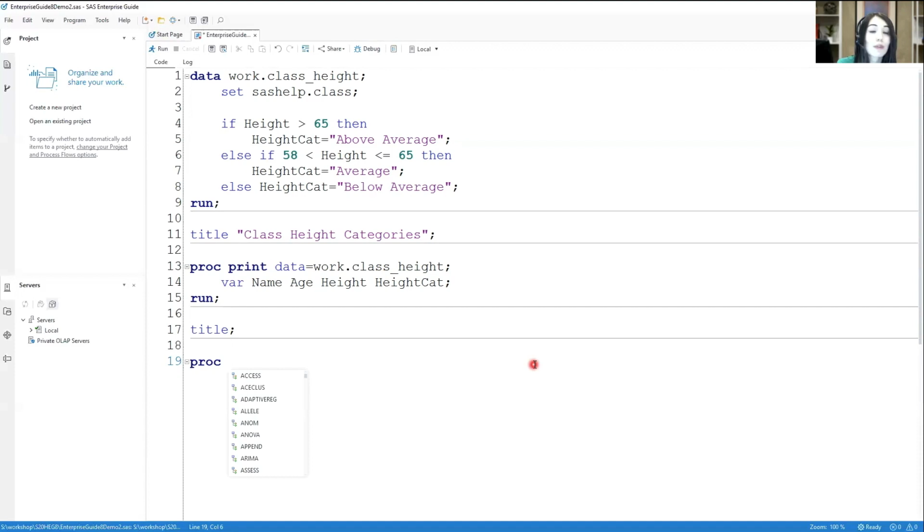Next, I see different types of procedures that are available for me to use in SAS. I want the means procedure, so I'll type ME. Means is highlighted, so I'll do the same thing again. Hit the spacebar. That'll add in the highlighted word means along with the space.